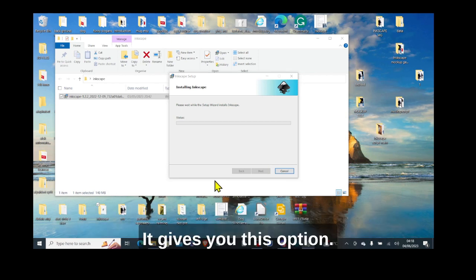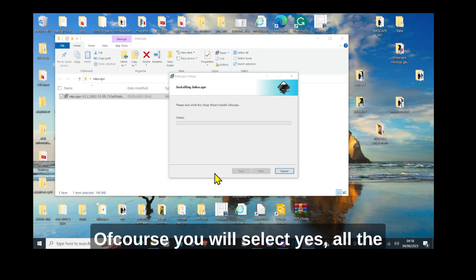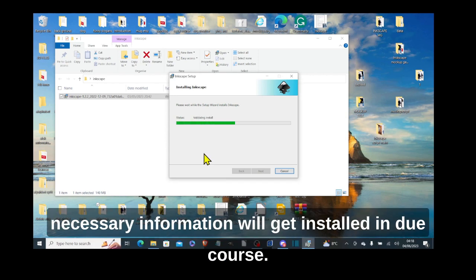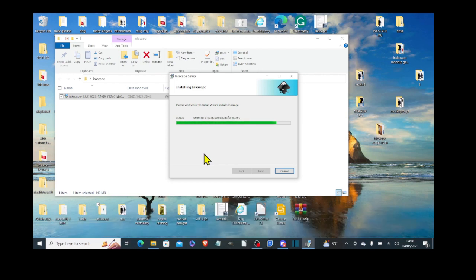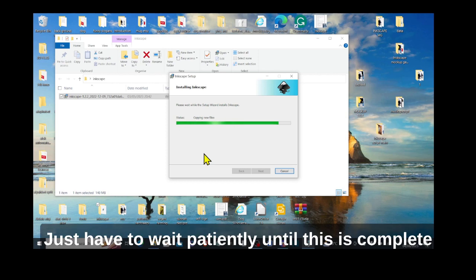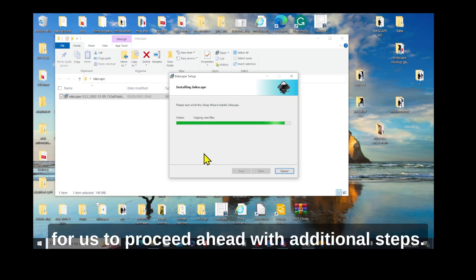It will give you this option, of course, you will select yes, and all the necessary information will get installed into your computer. Just have to wait patiently until this is complete in order for us to proceed ahead with the additional steps.